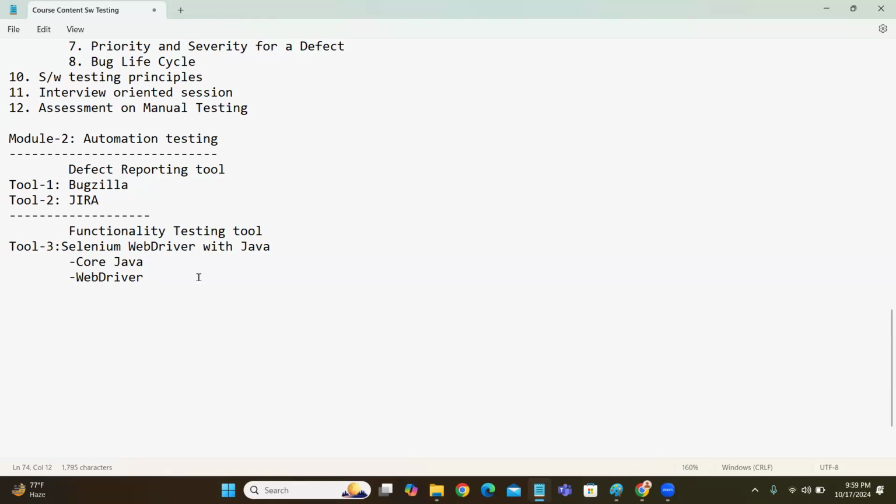Coming to Selenium WebDriver, we have to go for core Java. Without the Java concepts, you can't run Selenium, because you have to write programs. If I go for the Selenium tool, it is mandatory. Without Java knowledge, we can't work with Selenium. So for core Java concepts, follow my classes.